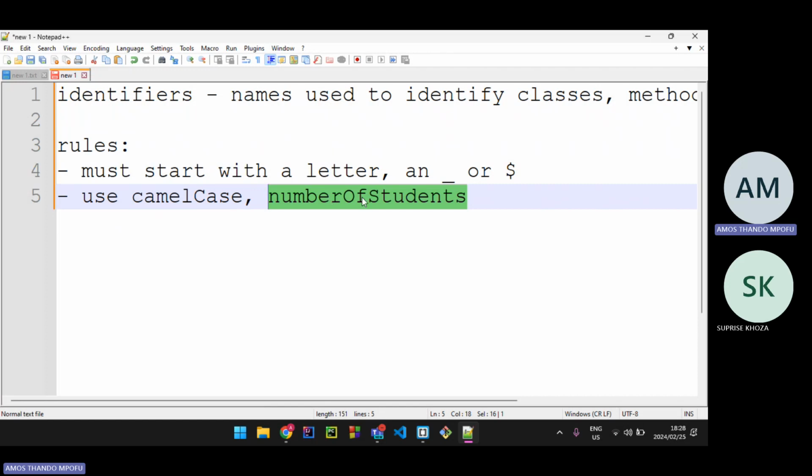But this applies to only variables and methods. Classes are a bit different. So variables and methods, you name them this way.